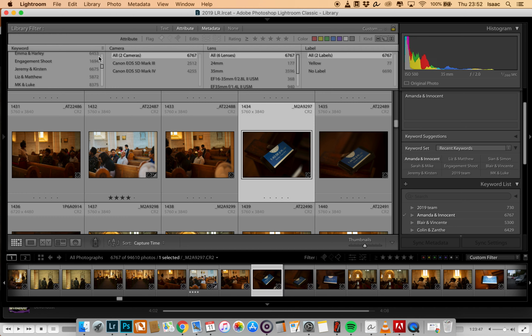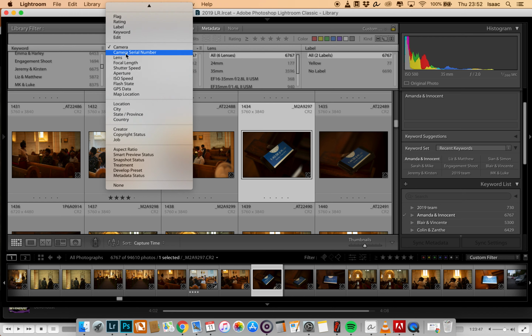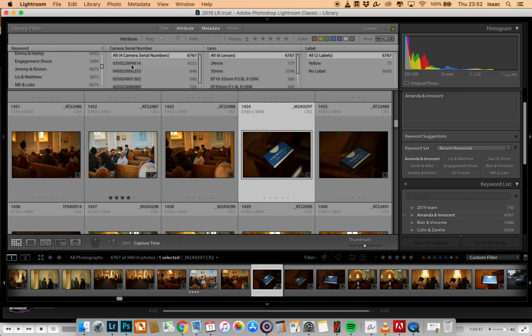So what I do here is I go up to my metadata in Lightroom, and there's a bunch of options. If I select by camera, I can see that we shot on a 5D Mark III and 5D Mark IV, but actually there were multiple bodies of these cameras being used. So instead, just change this one here to camera serial number, and that's going to bring up each of the four camera serial numbers that we were shooting with on that day.